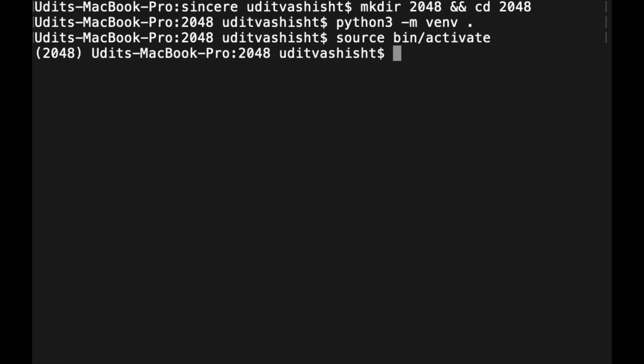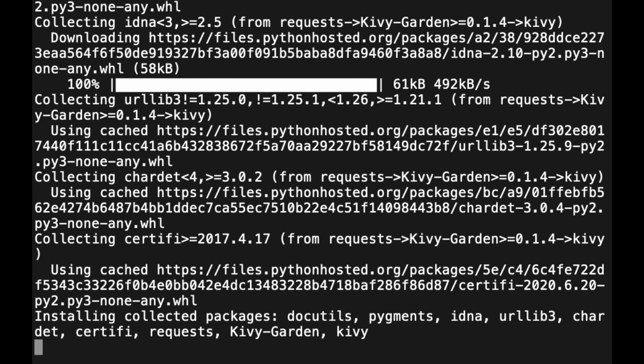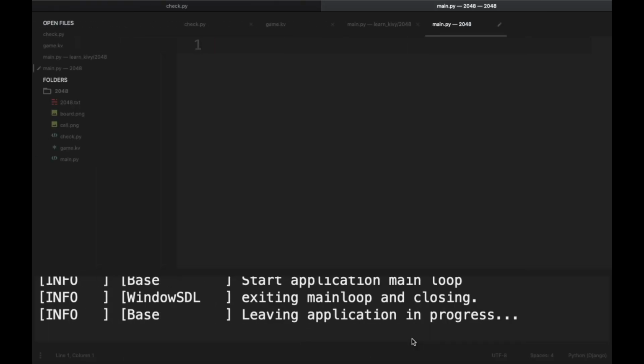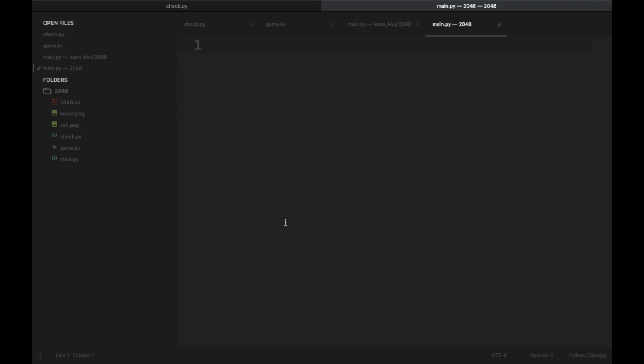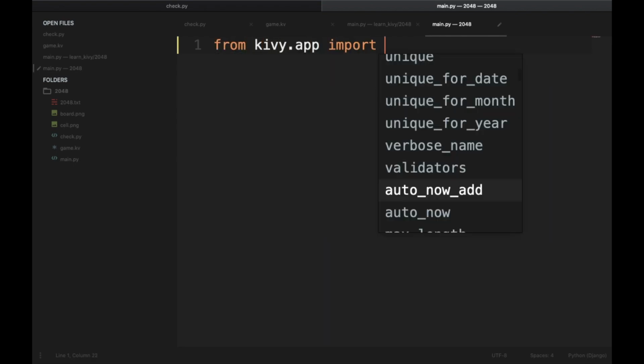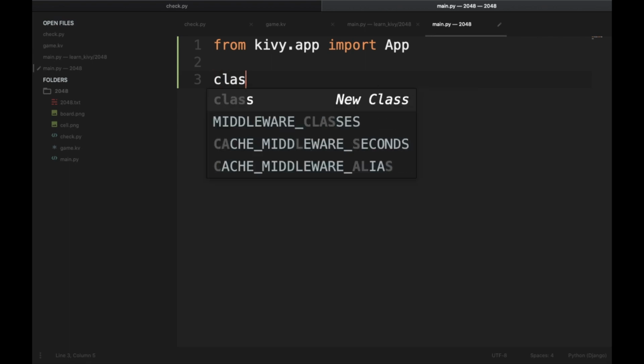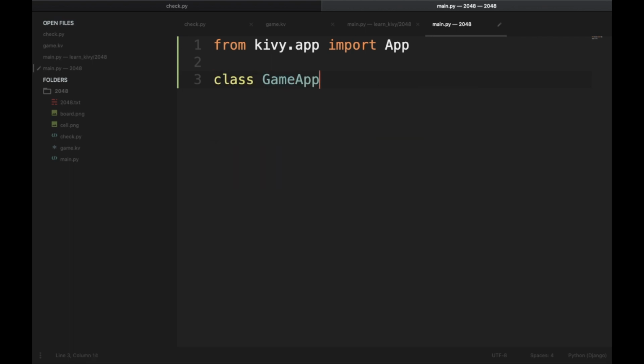And now we will install Kivy. Create a main file. And here we will do from kivy.app import App, and then we will create our game class, and we will say class GameApp. And for now we will just pass it.